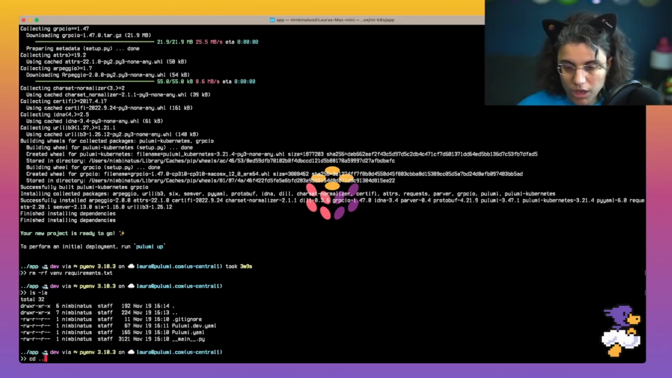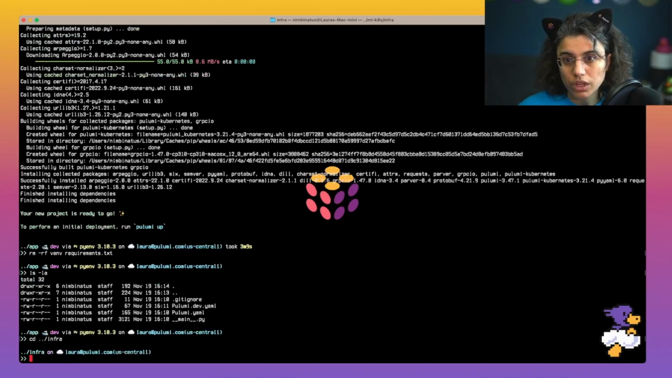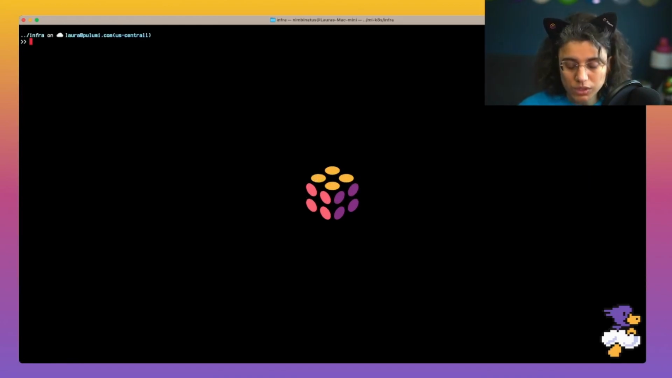So let's go up, and we're going to go into the infrastructure directory, and we're about to do the same thing. So we're going to do a Pulumi new, and this one's going to be Kubernetes.